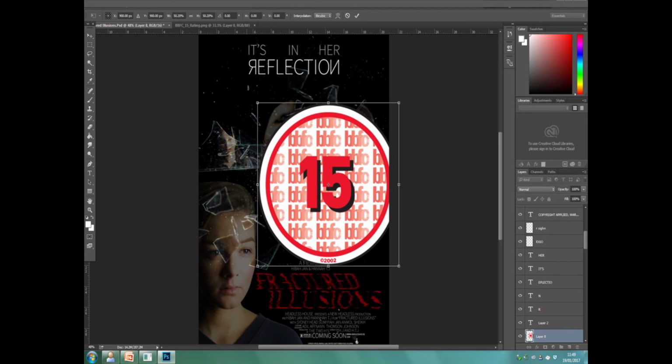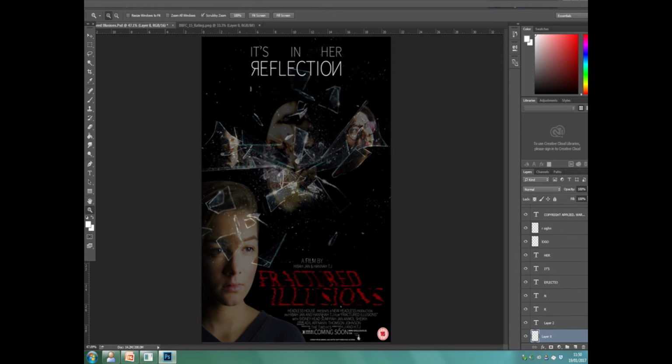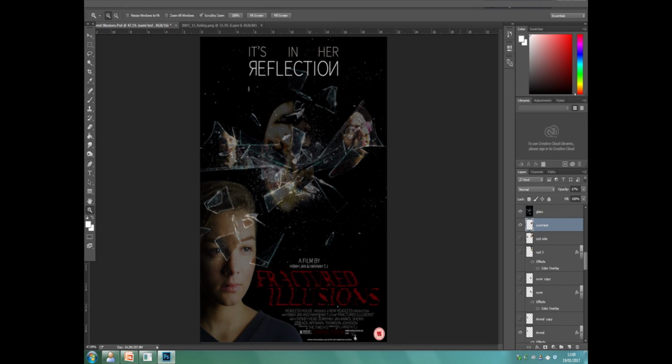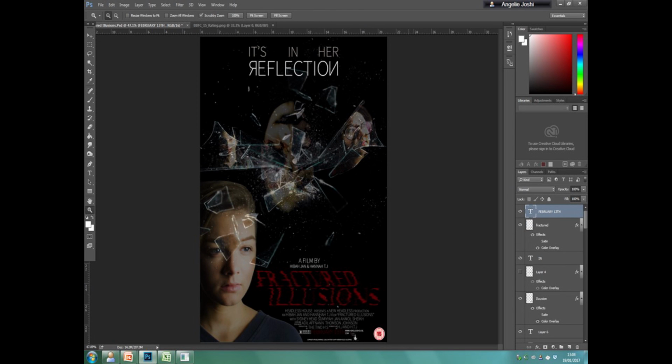This is me putting in the 15 rating, which I just got from Online HD, and I resized it with the resizing tool and just placed it on the right hand edge of the poster. I changed the coming soon colour to red because I wanted it to stick out a bit more, but it was a bit dark, so I think that needs further editing.